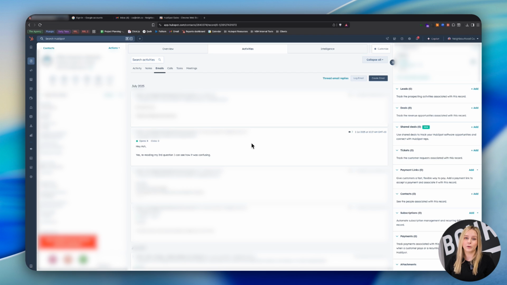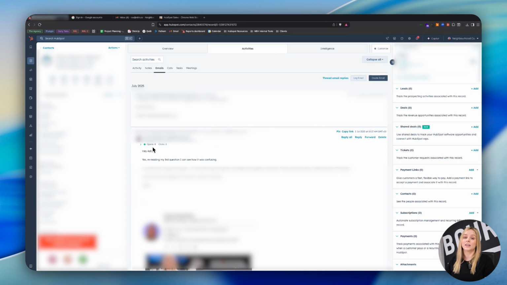So an example of what this looks like in your HubSpot account is when you go over to a contact and see the emails that are logged, you can actually see here that you have opens and clicks. So you can see how many times they've opened the email, and if they've clicked on any links, if there are links on your email, you can actually see how many clicks have happened as well.